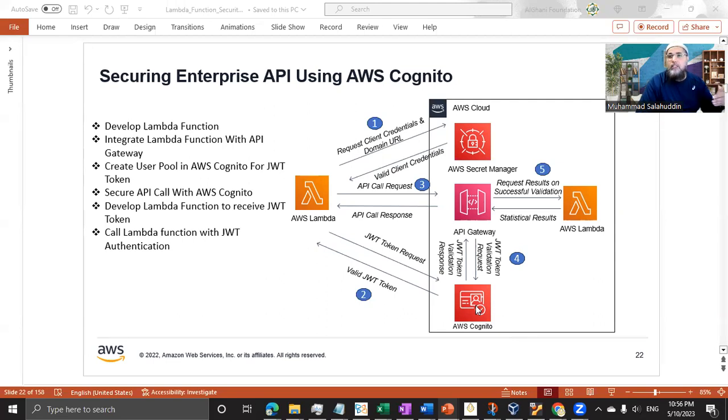But I would go one step further, and I'll save the domain URL, client ID, client secret, and the fourth one is scope. So I don't want to keep any static value in my Lambda function. Everything I want to extract from the secure store, and then I'll make the call to Cognito for the JWT.